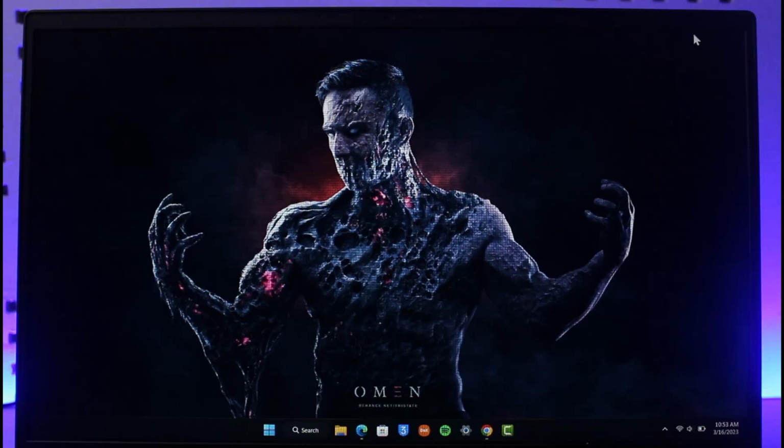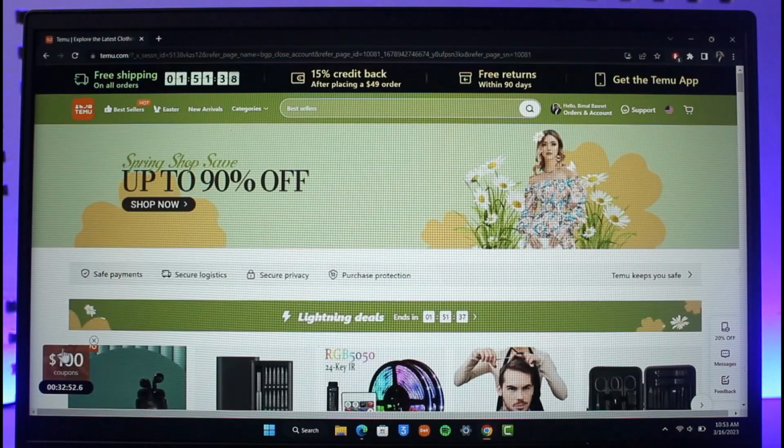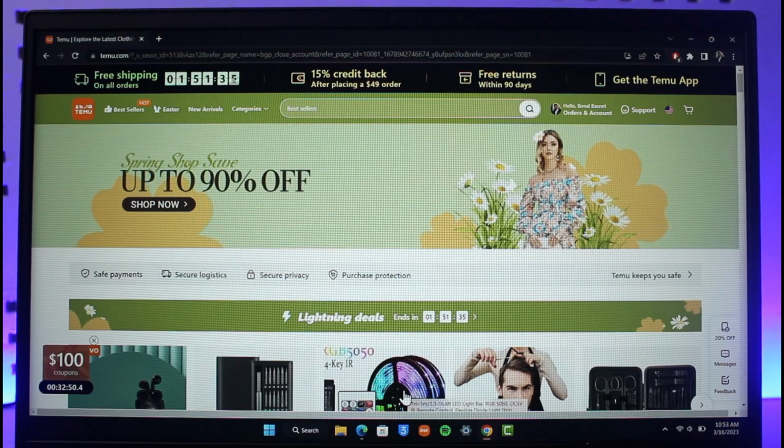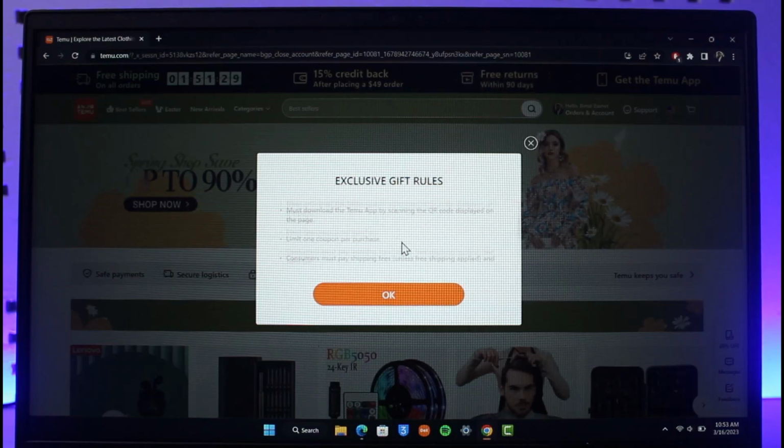In order to get free spins on Temu, all you have to do is just open up your browser, go to temu.com. Then you'll find at the bottom left this $100 coupon, which is basically a free spin. All you have to do is just click on this option, and then basically if you have not yet already spun this wheel, you'll find the option to actually spin it. In my case, I already spun it, so I'm not able to find it.